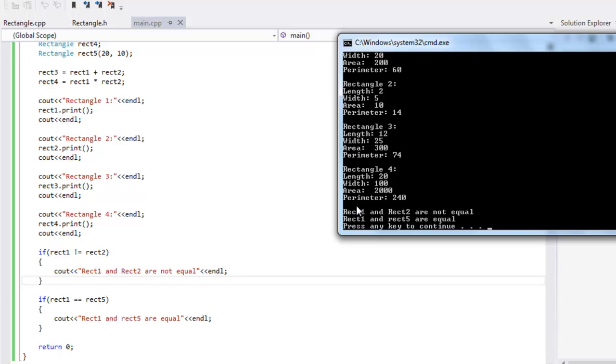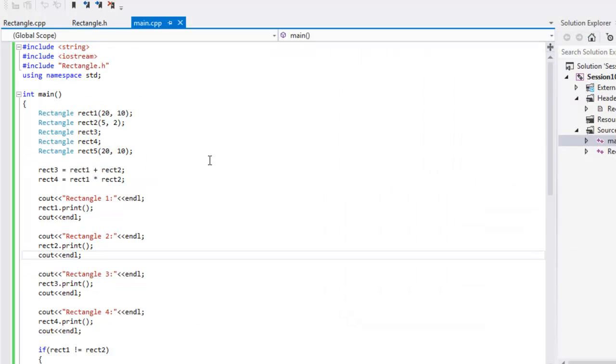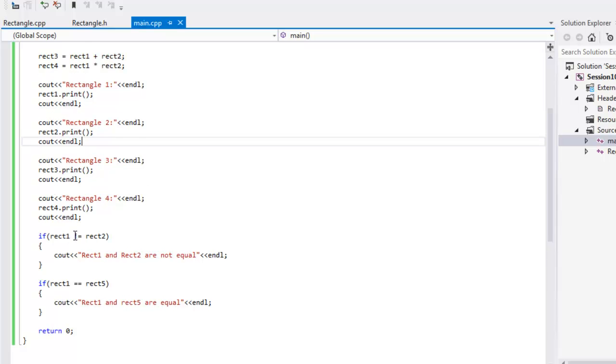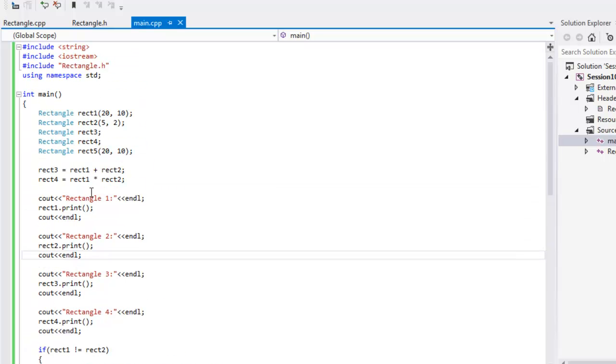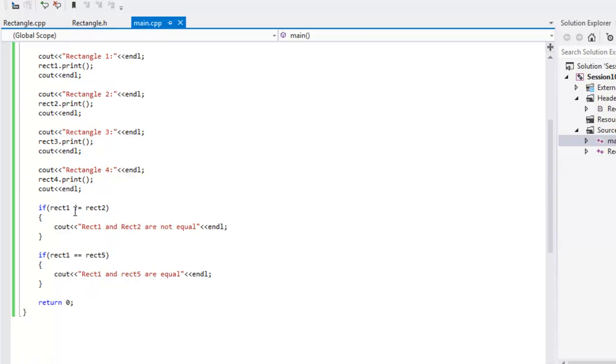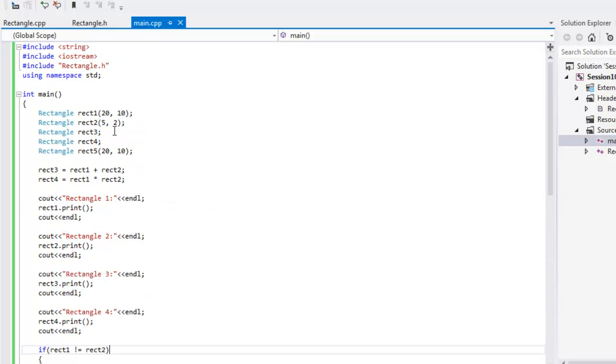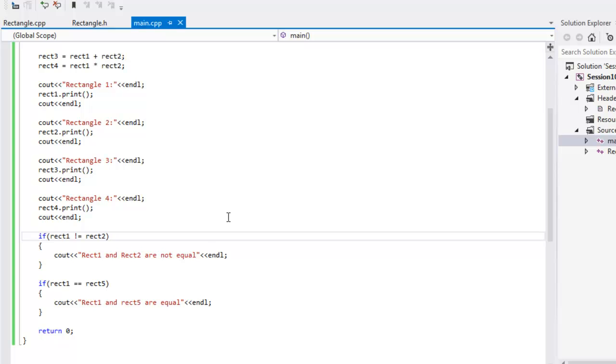It does say rect1 and rect2 are not equal, and it says rect1 and rect5 are equal because the lengths and the widths match. So we have successfully defined the addition operator, the multiplication operator, the not equals to comparison, and the equals to comparison operators. So we've defined that for rectangle. All right, so that's pretty much what this chapter is about.